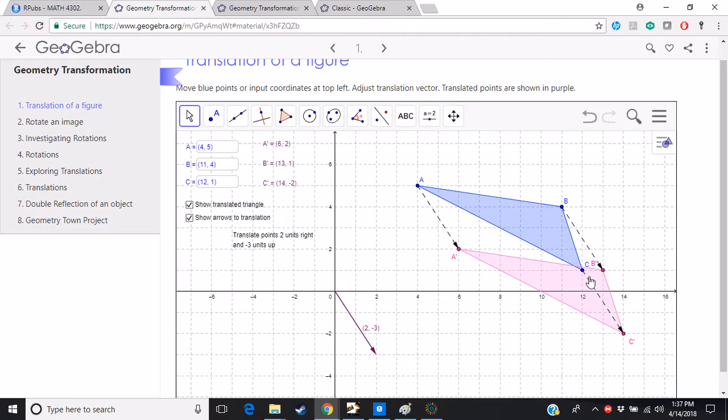So now you can see that we have translated, or moved, the triangle ABC to the right 2 units and down 3 units. And as you notice with the arrows, each point has moved the exact same distance and direction.